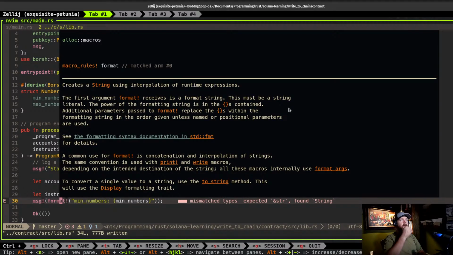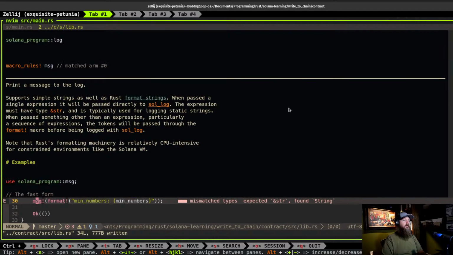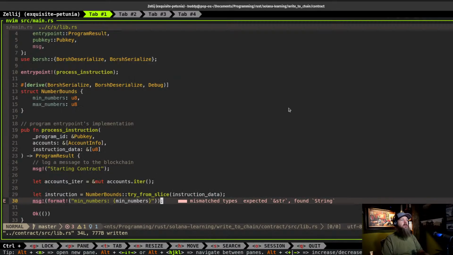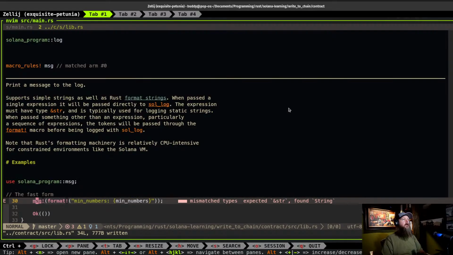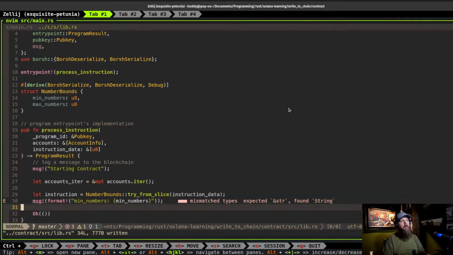And this is going to return a String, capital S String, and this needs a string slice. When passed something other than an expression, particularly a sequence of expressions, tokens will be passed through the format macro before being marked as Solana. Oops.